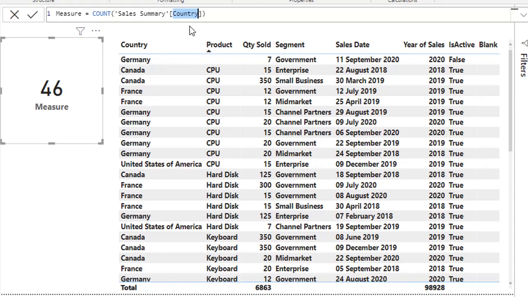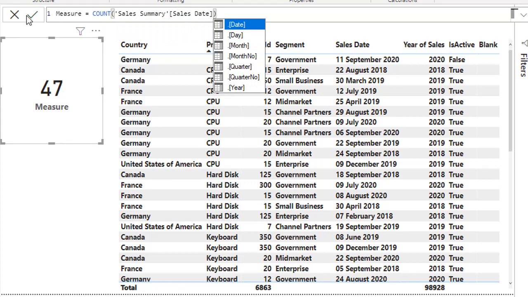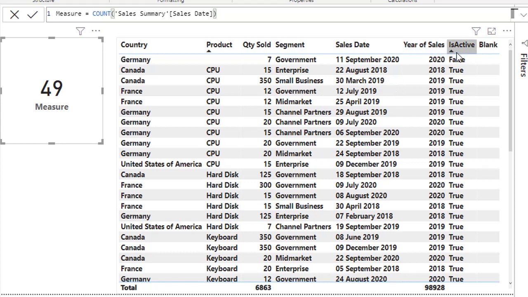Change to product. In product, one product is missing and the total is 48. Quantity sold, number type. We check the quantity sold, execute. Now 47. Then segment, text type, already we tested. Sales date, date type data, we check. It means there are 49 records in sales date. No value is missing in this column. Then year of sales, and finally is active.